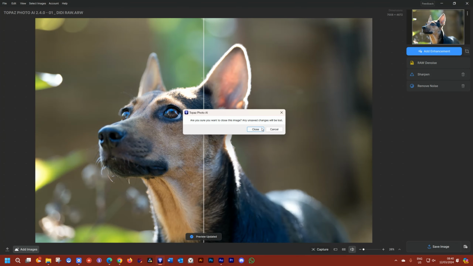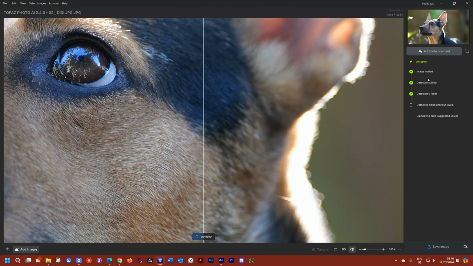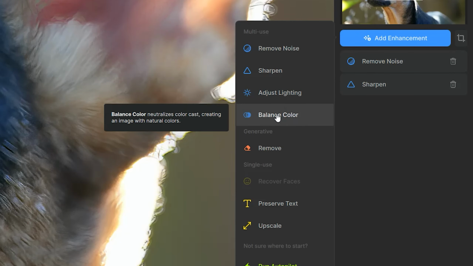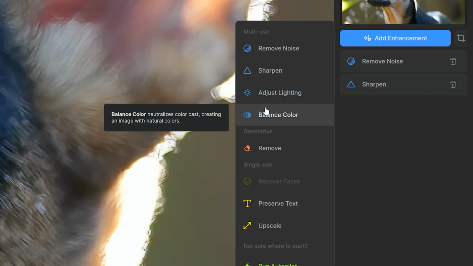Let's close this and we open a JPEG image. It analyzes, and we go to enhancements. You will note that the adjust lighting and balance color, these two enhancements only appear for non-RAW images. They are not yet available for RAW, or maybe they are part of the AI process, but they are not there when you are working with a RAW image. So if you see these two are grayed out, you are probably working with RAW. Don't cry those crocodile tears. You're not being shortchanged. These are only for the guys that are working with JPEG and other formats.